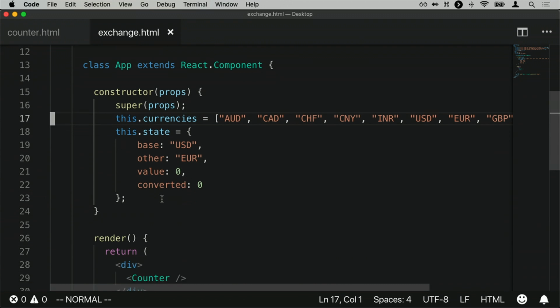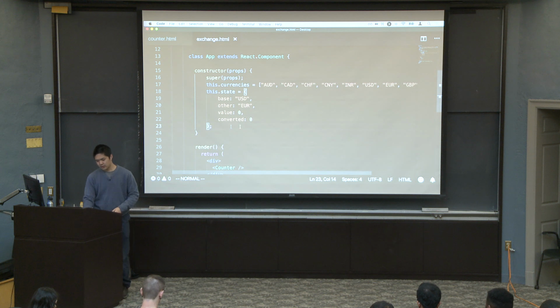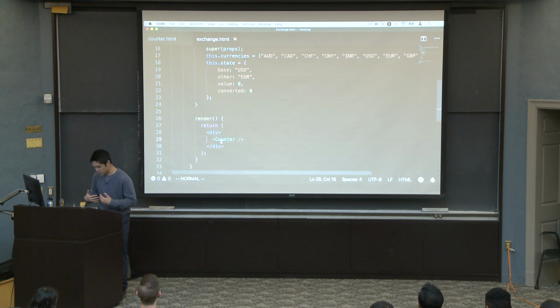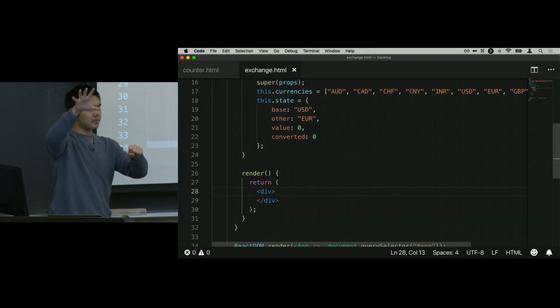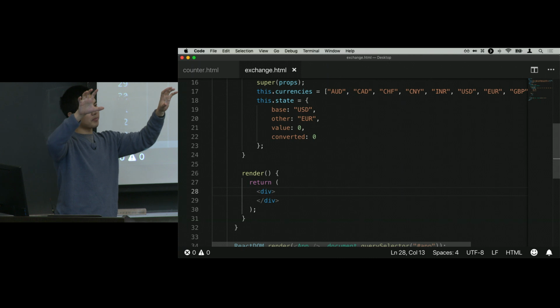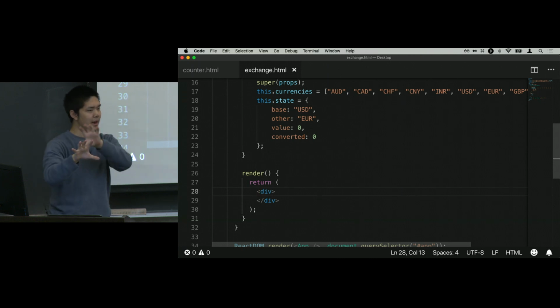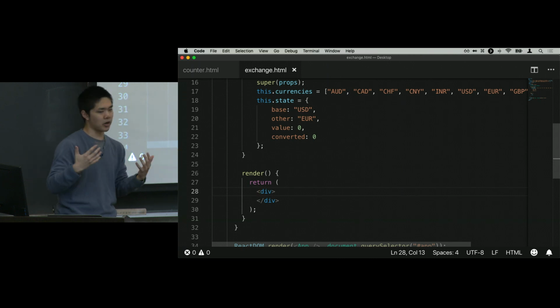Semicolon there. And okay, we've defined the initial state of this component. And now let's render the component. What should it actually look like when we try and render it? Well, if you remember what the page looked like, there was a select menu and an input field up top for the base currency, and then a select menu and an input field underneath it for the other currency.